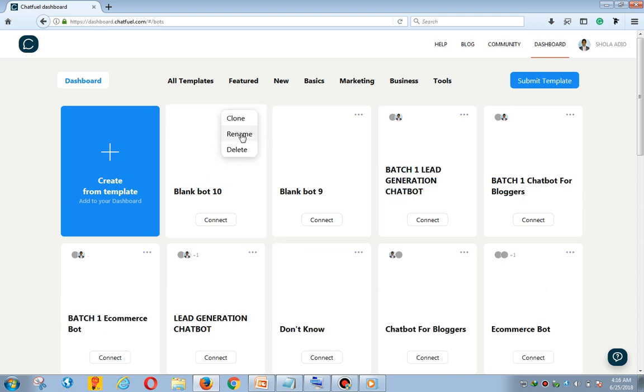Okay, so let me rename the bot to training bot. I'll click on done. I click this three-dot button when I want to rename it. Then it displays three options: clone, rename, delete. If you want to delete, you can click on delete. If you want to clone the bot, you can clone it. If you want to rename, just click on rename, then rename the bot.